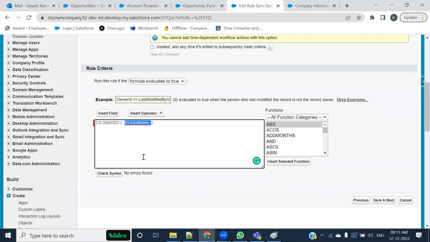That stage name got changed. If it is changed, and then only I would require to fire the action. Otherwise, no. So that is what I am checking over here. All right, is changed. So this is my formula. Let me save and next.